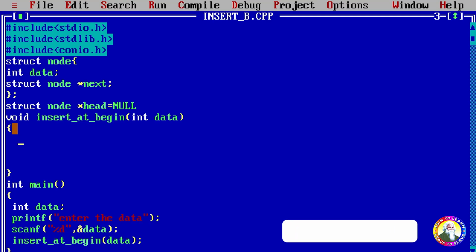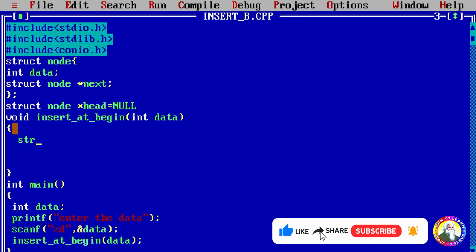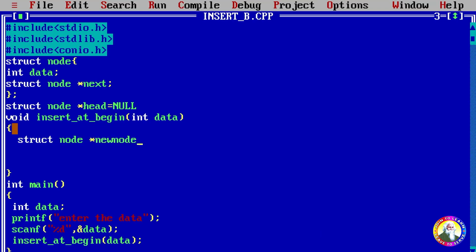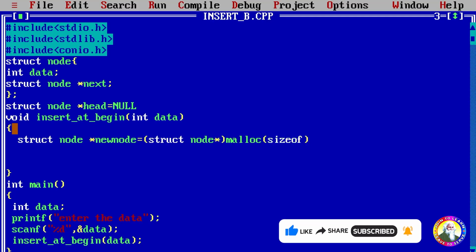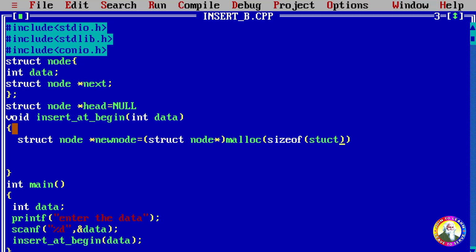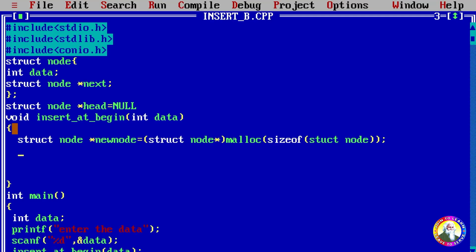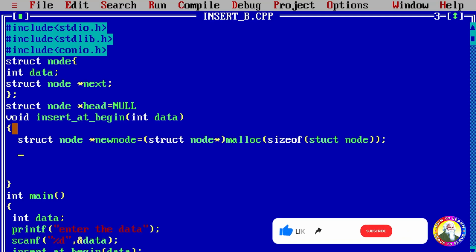So insert at the begin. First, I need to allocate the memory. I need to create a new node. We have already seen the definition of how to create a new node, that is struct node pointer, and you can assign any name. Now I'm going to call it new node. First I declare the prototype, that is struct node pointer, and malloc is a keyword which will help you to allocate the memory dynamically. And how much memory must be allocated? Size of, how much size? That is the struct node size. So directly I can write like this. This line is very important, and this is a common line in all the functions. Now the memory is allocated.